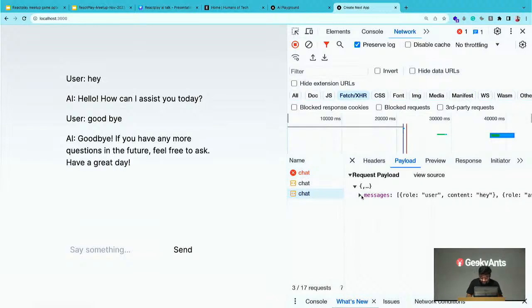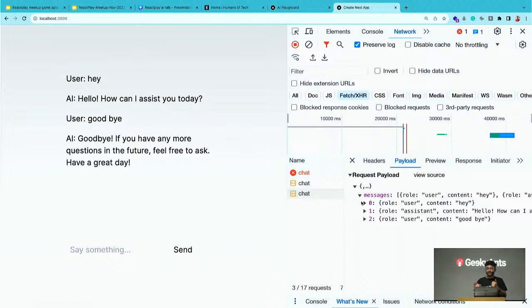if you see the payload now, I am sending the array of the messages that I'm sending, also the responses that I'm getting. Basically, I'm giving the LLM the context of the entire conversation that we are having, so that it can understand the context of the entire conversation. You must have seen in ChatGPT, you can have a long conversation because it has context of all the things you asked before. This is how it is done under the hood.